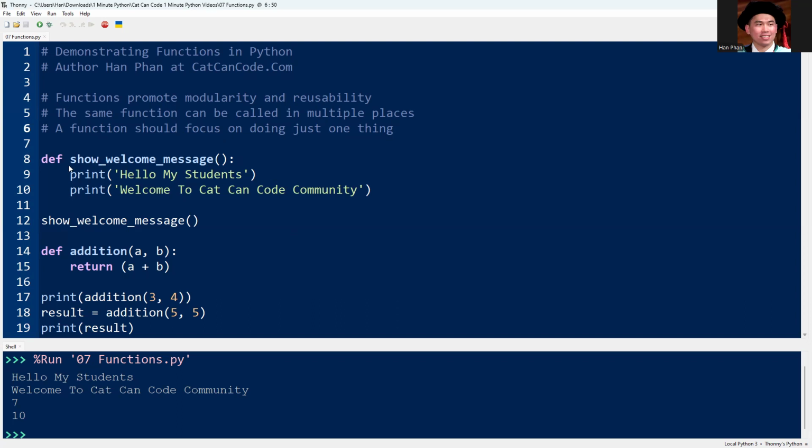A function in Python starts with the keyword def, then the function name, and the list of parameters within the brackets. It's optional: a function can return some values, or it doesn't return anything. This function, welcome message, doesn't return any values.